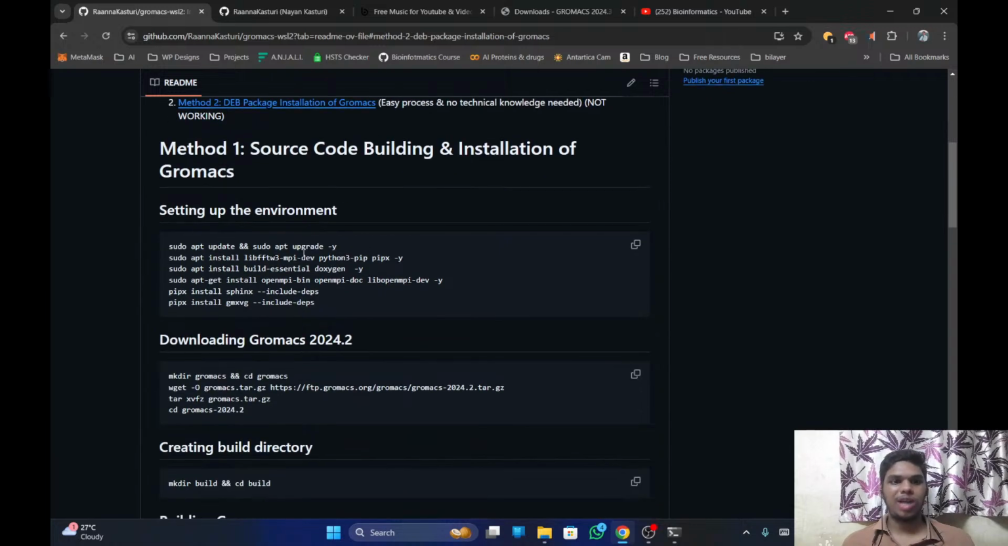So we need to build it from the source. For starters, we need to set up the environment. This is my repository. I have created it on my own.